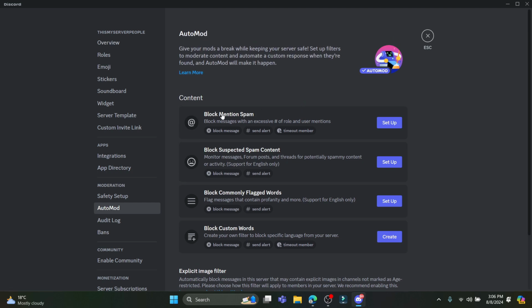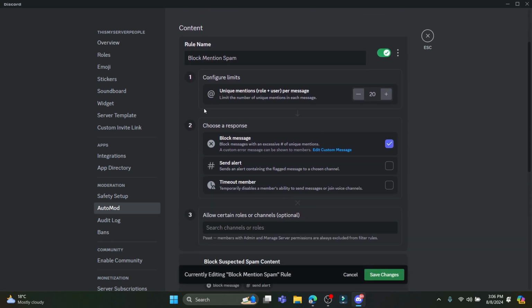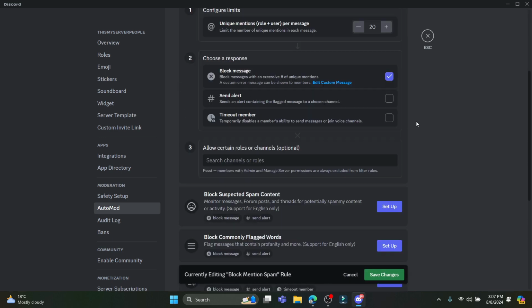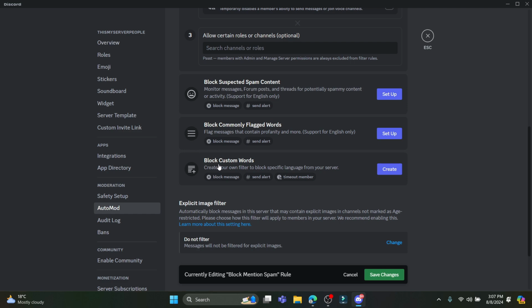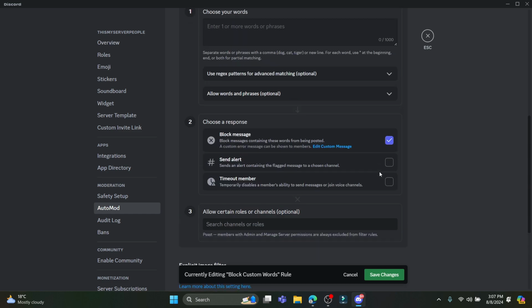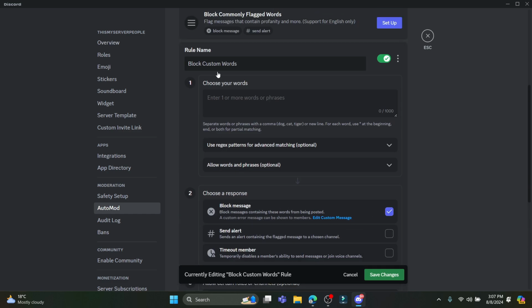Scroll a bit down and you can see this option over here. Let's go ahead and click this block mention spam over here. If you don't want to do this, just go ahead and scroll a bit down and find block custom words. Go ahead and click on create. And what you need to do is name the list block list.